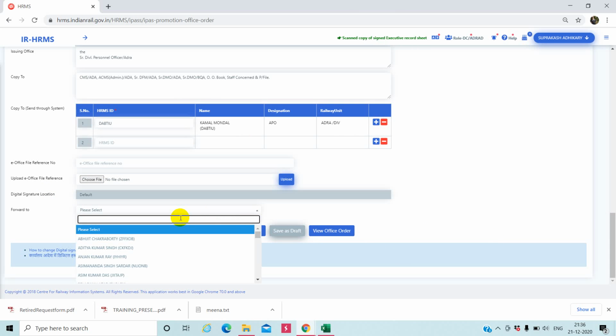The list is there. As you know, who is your verification authority? Your chief OS. So you just put down the HRMS ID of your chief OS, and you forward it for verification to the supervisor. After verification, the supervisor will send the same office order to the accepting authority. The accepting authority will simply accept this order. That's it. As you can see, it's very simple.